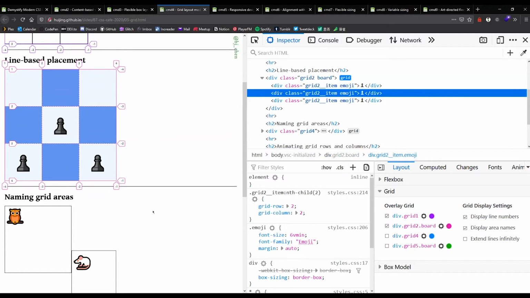I think Firefox DevTools had this very, very early on, and I think it was a big difference maker for me to actually start using grid, because I can't imagine using grid without all of these convenience features that DevTools provided.